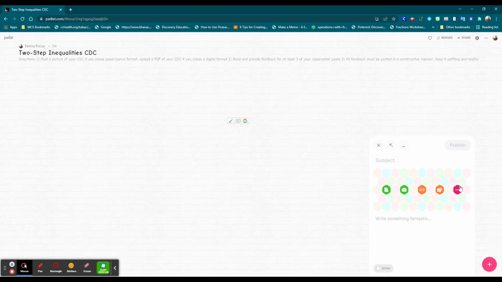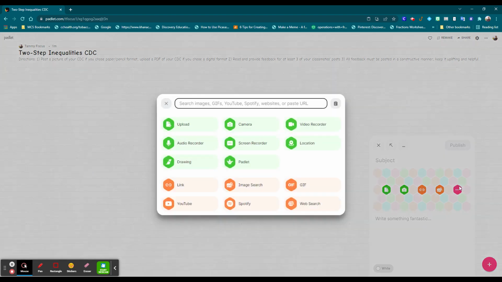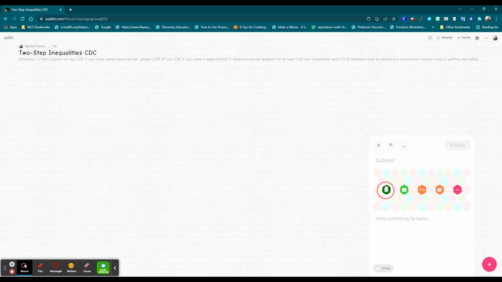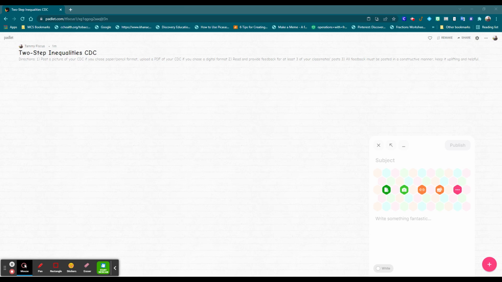However, there's this pink button that has the 3 dots. You can access a lot more options there. So you could do video recording, audio recording, all different kinds of things. So it is a very, very versatile tool. So what I'm going to do is upload a CDC that I created as an example.